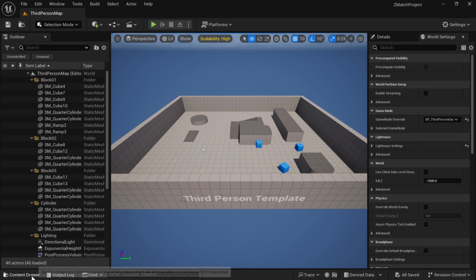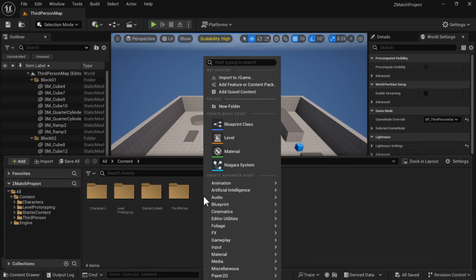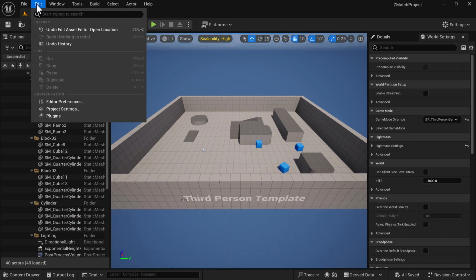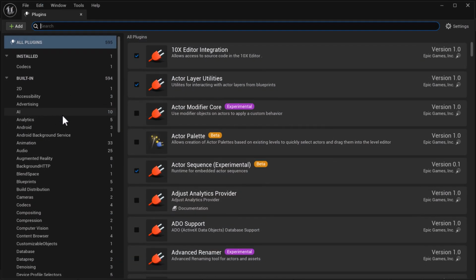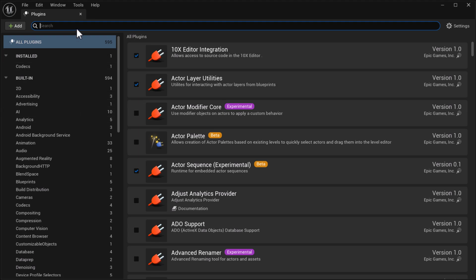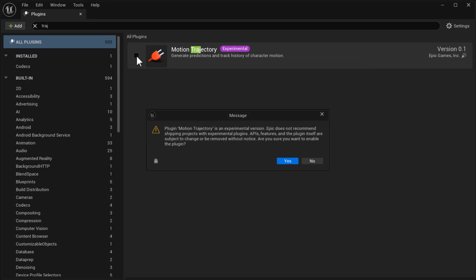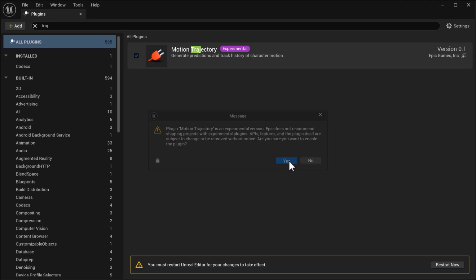Next, we're going to go down here and create the folder, and we're going to call this motion matching or match. And then while we're here, we're going to go to edit, then plugins, type in TRAJ, and enable the plugin. Yes, and this will enable right here. And then go ahead and restart.